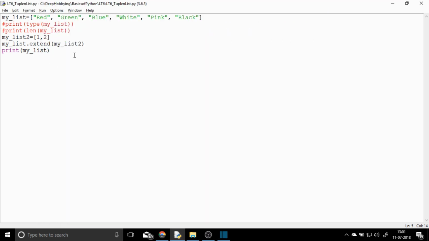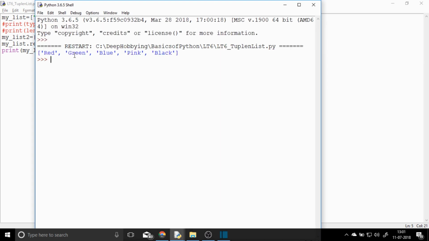We can also remove items from the list by using two methods. One is remove and another is pop. Let me first show you how you can remove an item by using remove. Remove takes one argument, which is the item you want to remove from the list. In this case, let's say I want to remove white. When I say remove white, you can see the item white is removed from the list.